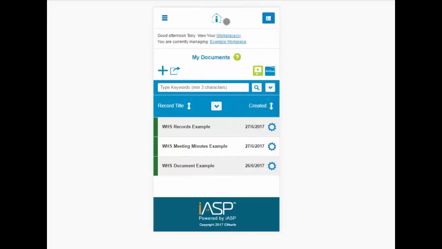The access and inclusions visible vary according to individual user access levels. They're controlled within the user management module. However, for the purpose of this tutorial, we're seeing everything just as a workplace administrator would see it.